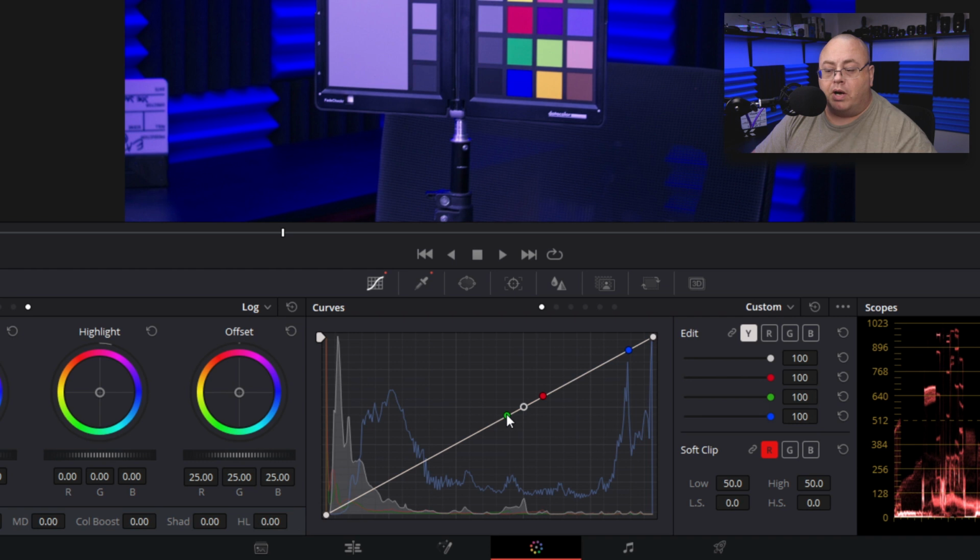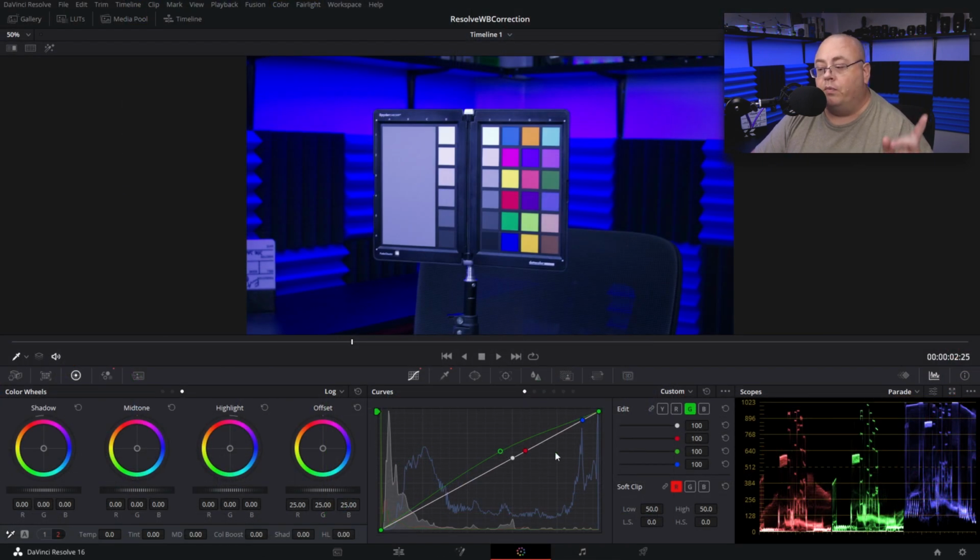Now, I want to bring this up to pretty much vertically level with the red here. So let's pull the green up to about right there. And that looks pretty decent. Now, notice over here on the RGB parade, when we pulled that up, the red and the green are now level. You see these two big bright blotches right here. That's what we want to look out for to get the best color.